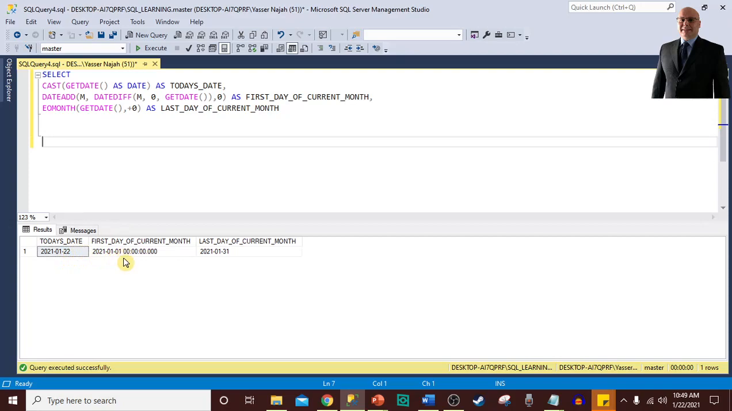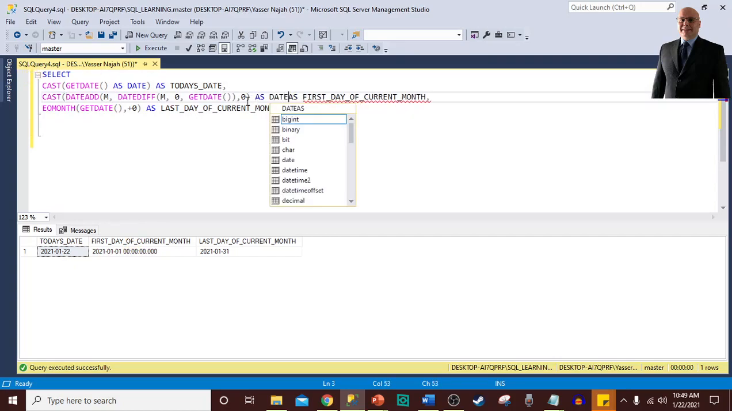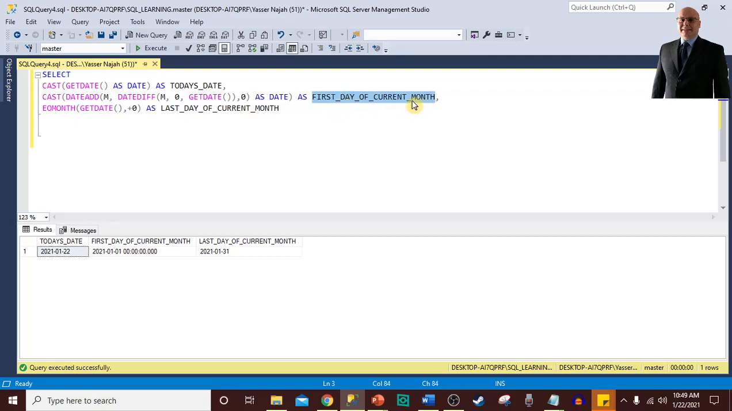Let's do that for the same column, the second column as well. We will cast it as date, then we will alias it as first day of current month. So it will show here as a column header. Alrighty. Now we have clean data.